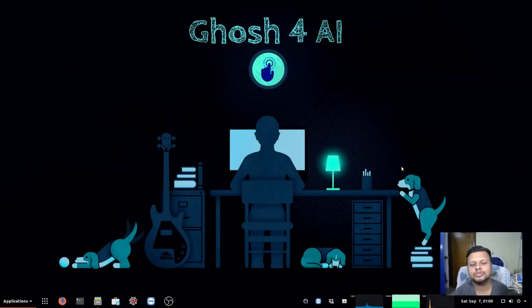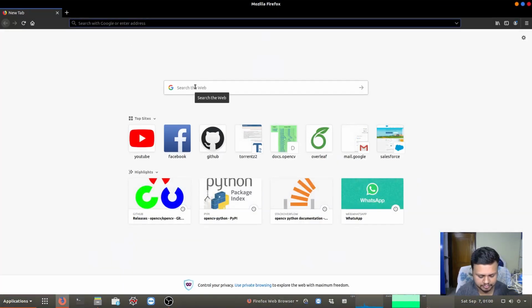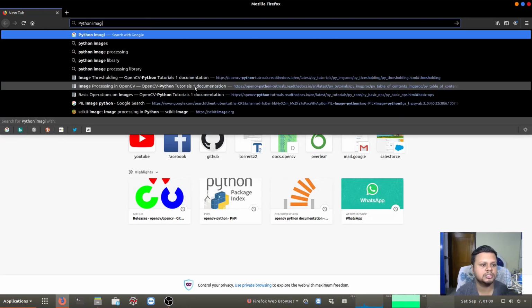As I said, I'm going to show you how to import an image in Python using three different libraries, namely the Python Imaging Library, Scikit-Image, and the OpenCV wrapper for Python. So for the first one, let's go to the Python Imaging Library.